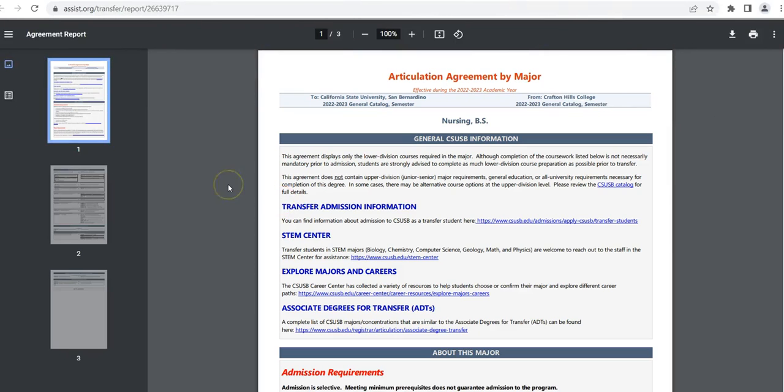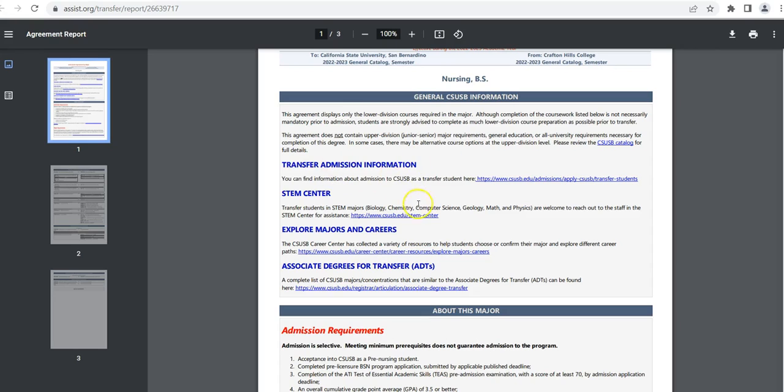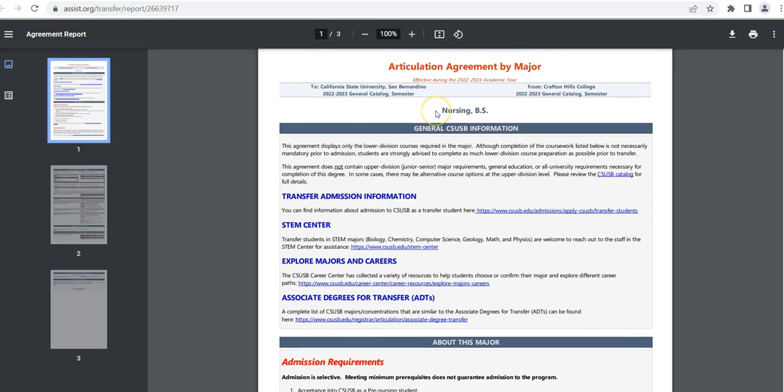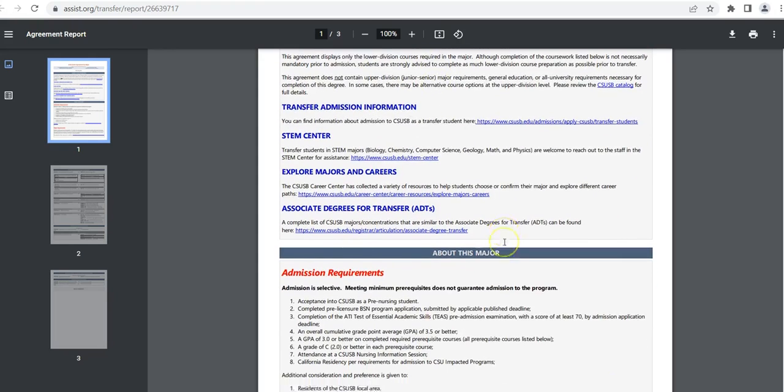That's going to take you to a separate little page, and this is going to be the articulation agreement, okay? Now this top half you want to read through thoroughly, and note that this displays the lower division courses required for your major. So it's only the lower division courses. This does tell you about transfer admission, also STEM Center, if you want to explore other majors, and what associate degrees for transfers that the Cal State San Bernardino has. Again, this is for Cal State San Bernardino, so if you are confused, you can always double check at the top, and some of these may be a little bit different.